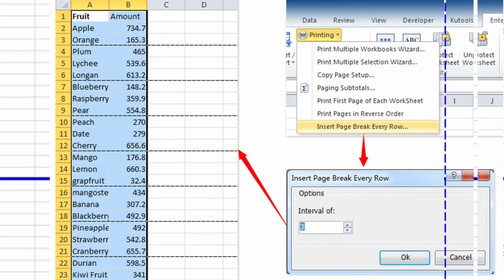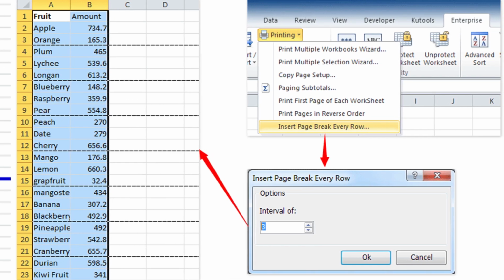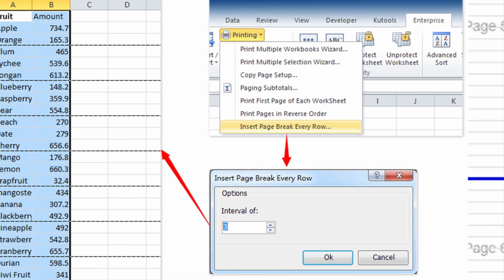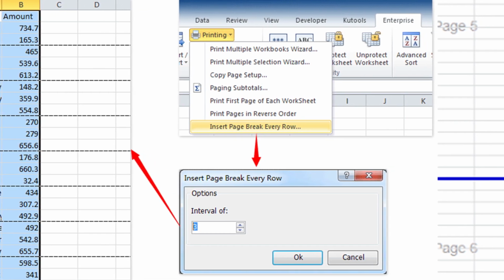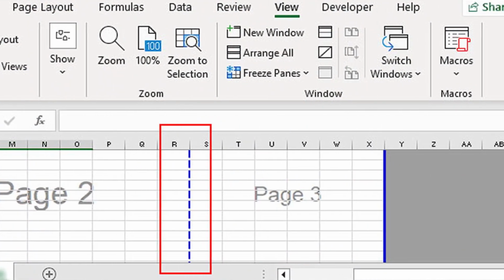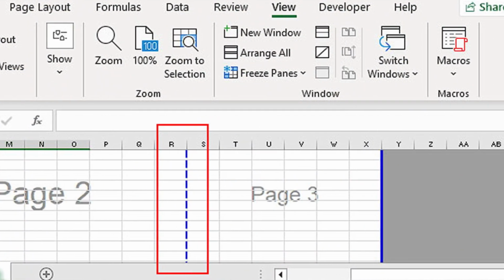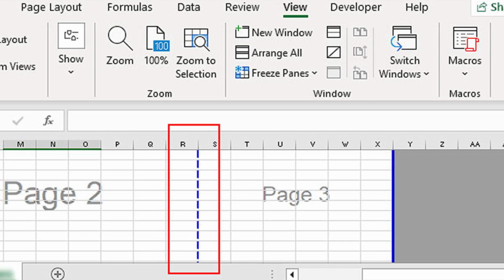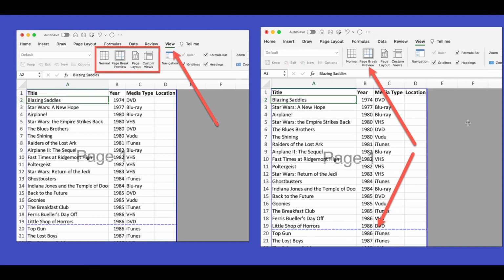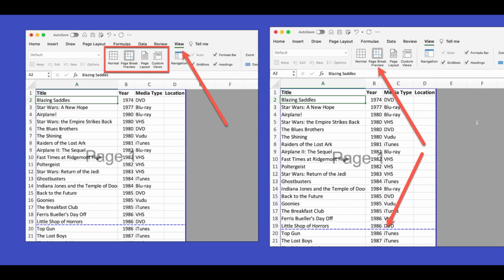If you are searching how to add or remove page break lines in Excel, your search ends here. In this video, we are going to tell you how you can add or remove page break lines in Excel in just some easy steps. All steps you can see on your screen. Let's get started. How to add page break lines in Excel.